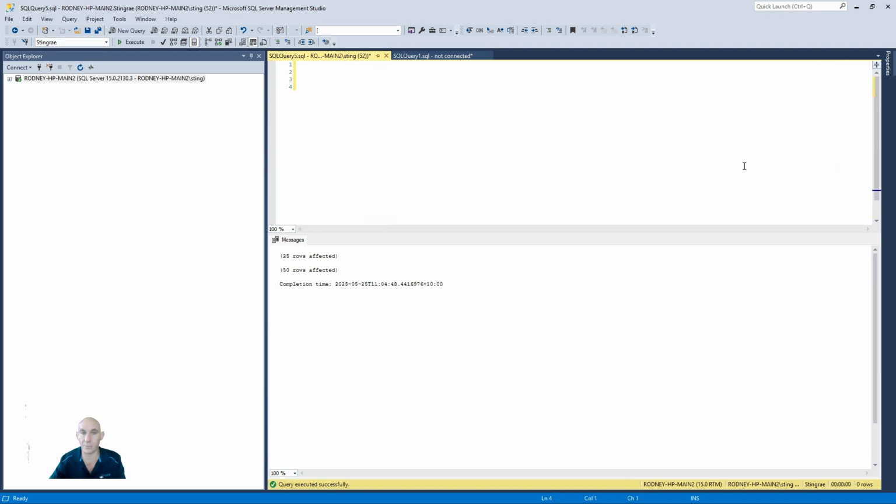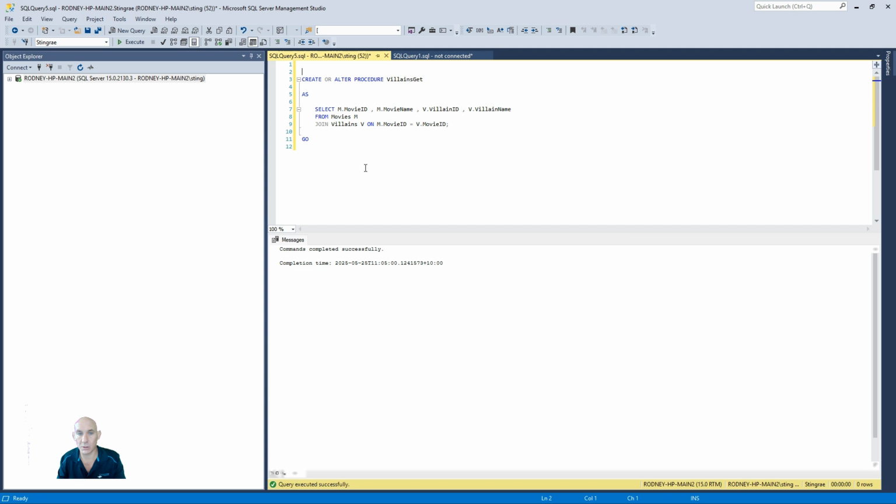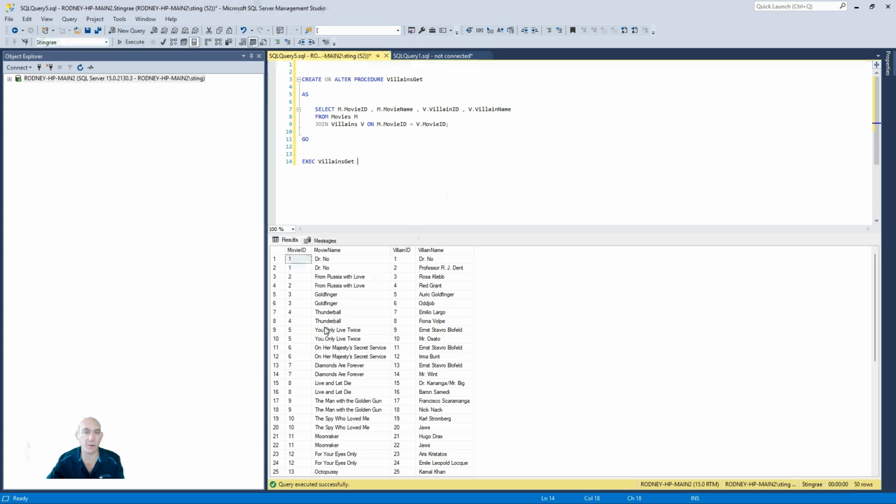Okay, and clear it. Now, to get the data, we've got a very simple stored procedure called villains get. So just run that, come here, execute that stored procedure, and you can see there each of the films and the two villains or henchmen. Now, that's useful for most cases, but for the sake of this demo, let's go and add in those other keywords we were speaking about before.